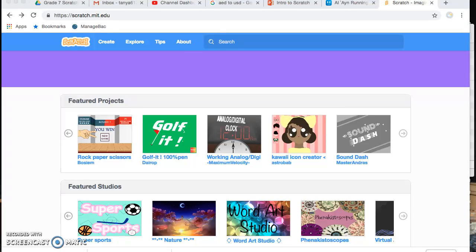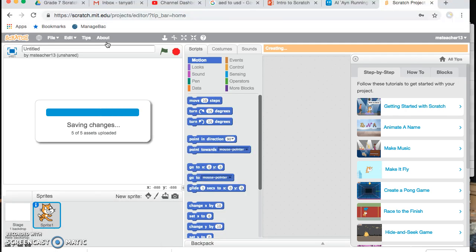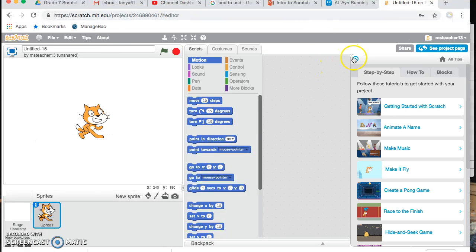Okay, you have created your Scratch account by putting in your email and password, and now you have logged into that account, and you should come to a page that looks similar to this. On your toolbar, go ahead and select Create, and this will open for you the palette which we will use to create our scratches, edit our scratches, and so on.